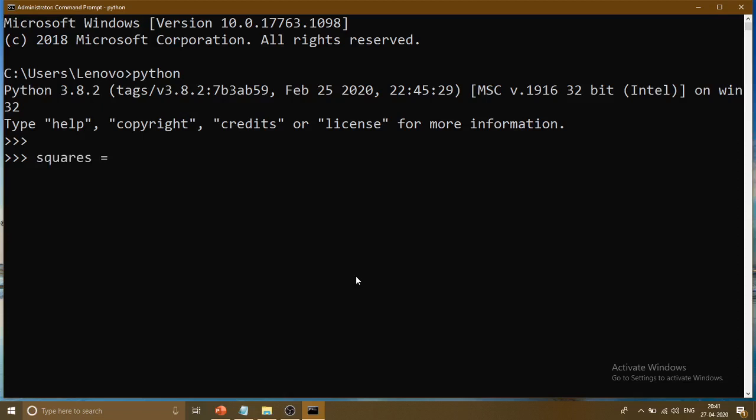To define a list, we have to use square brackets, and these brackets should have comma separated values. So if I print squares, the output should be 1, 4, 9, 16, 25. The concept of slicing and indexing also works in lists. So let's see how.